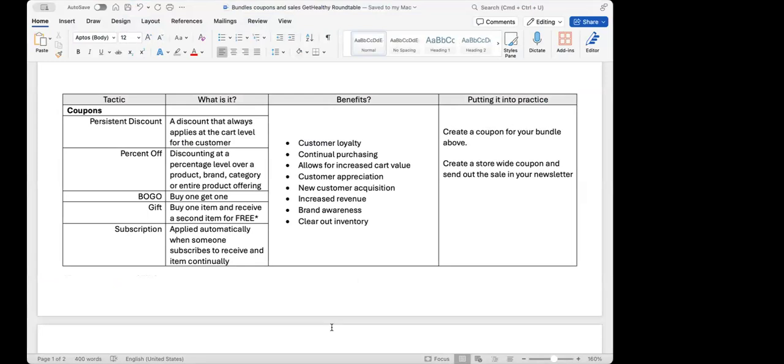There's also the percent off, right? Where you can create a coupon that gives somebody 10%, 15%, 20% off, whatever that looks like. So this is discounting at a percentage level over a product, brand, category, or an entire product offering. So you can do a percent off your whole store. You can do a percent off just your favorite brand. You can do a percent off just a category, like these top 15 supplements in women's health. That might be a little bit harder to set up for you, but super easy to get that put together.